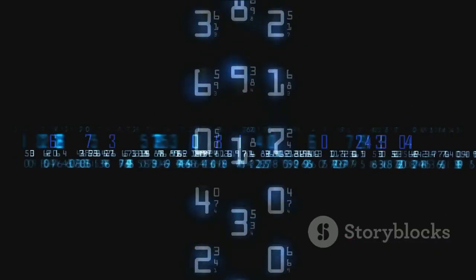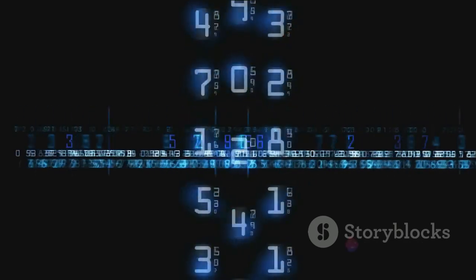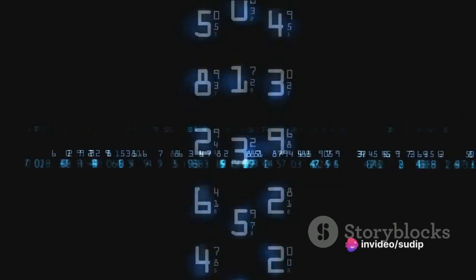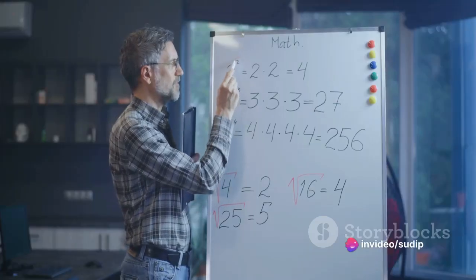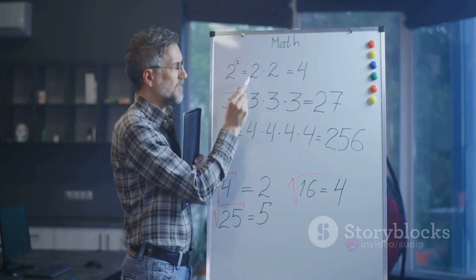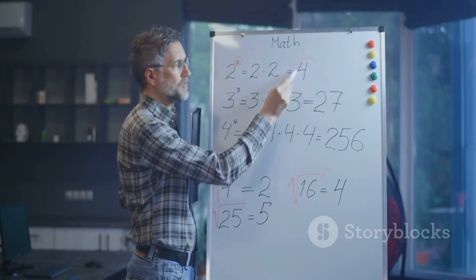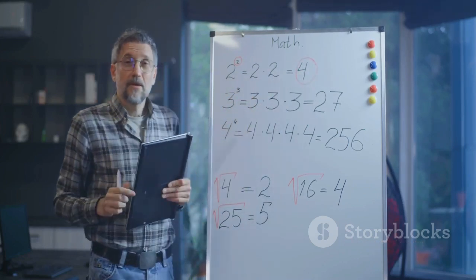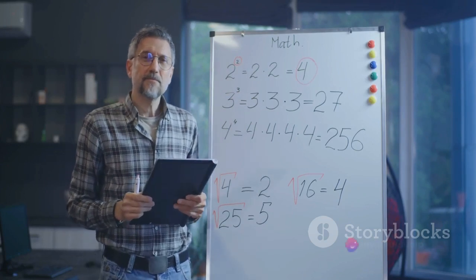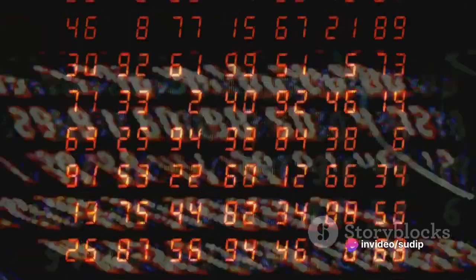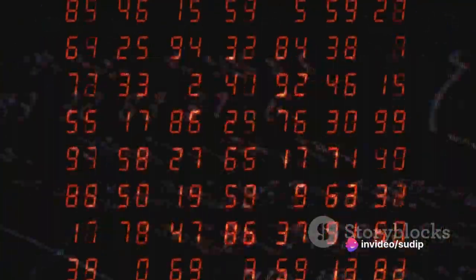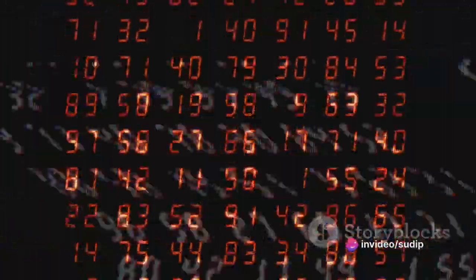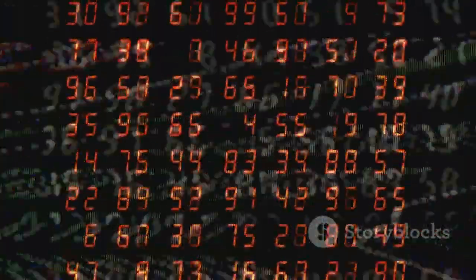Last, but certainly not least, we have the round(x) method. This method doesn't take sides. It simply rounds to the nearest whole number. If the decimal part is less than 0.5, it rounds down, just like the floor method. But if the decimal part is 0.5 or more, it rounds up, just like the ceil method. So if you have the number 4.4 and apply the round method, it will give you 4. But if you have 4.5 or more, the round method will give you 5.